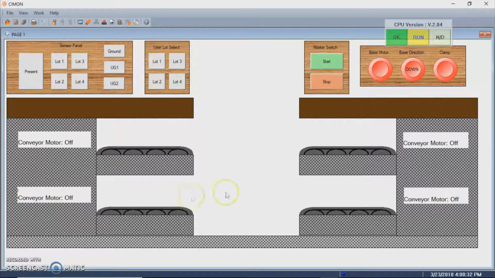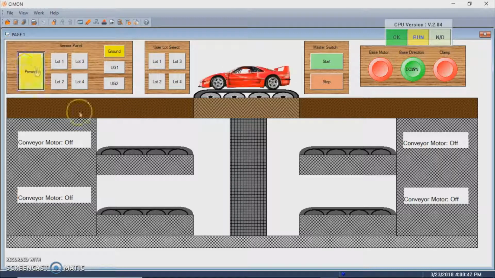First, I will show you how this SCADA system works when parking the car. The start button is pushed to turn on the operation. When the ground button is pushed, the presence sensor is switched on, which means a car is detected. The car will be clamped right away and it will wait for further instructions.